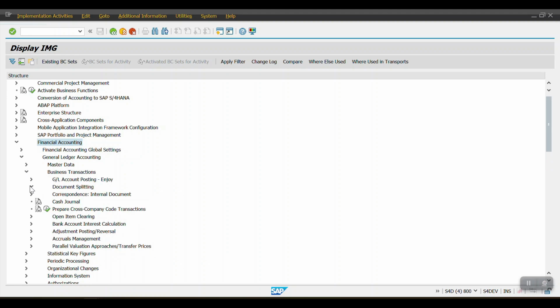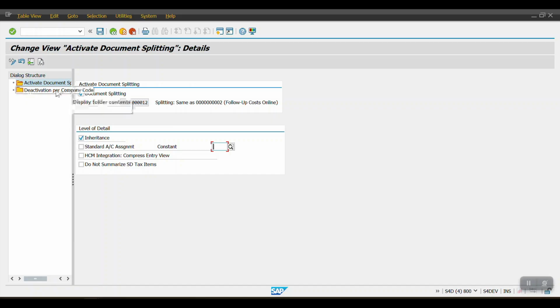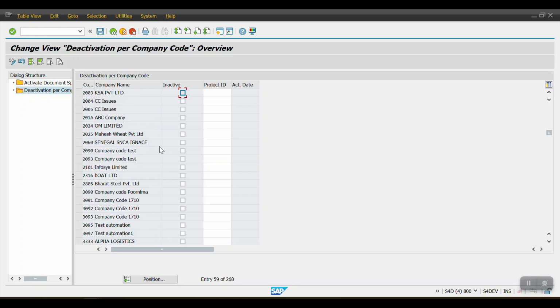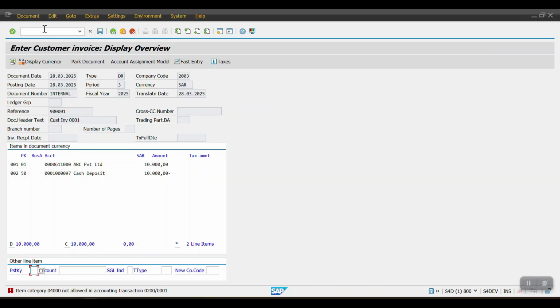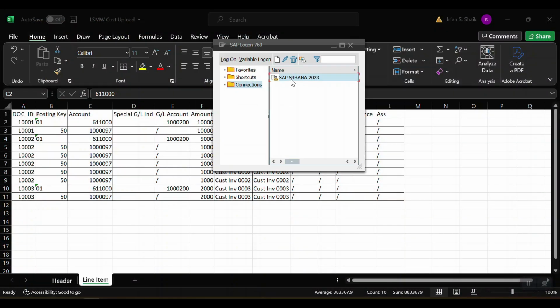Business transaction, document splitting, activate document splitting. So FL3. I'm deactivating the document splitting and then save it. Go back, go back, go back. Then here, the system will not allow me to proceed. So I'm going /nex, relogin again.